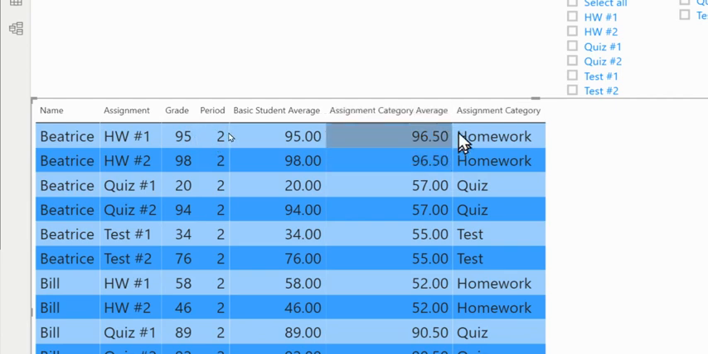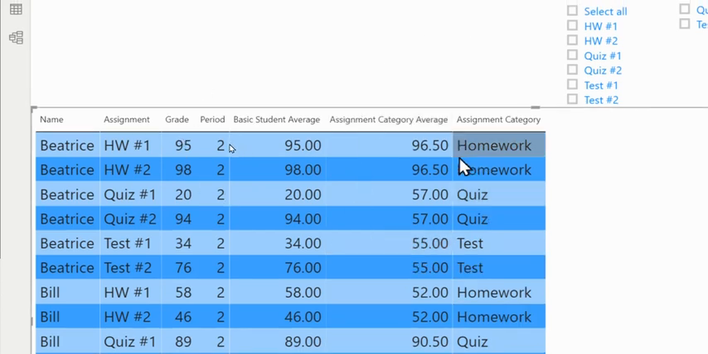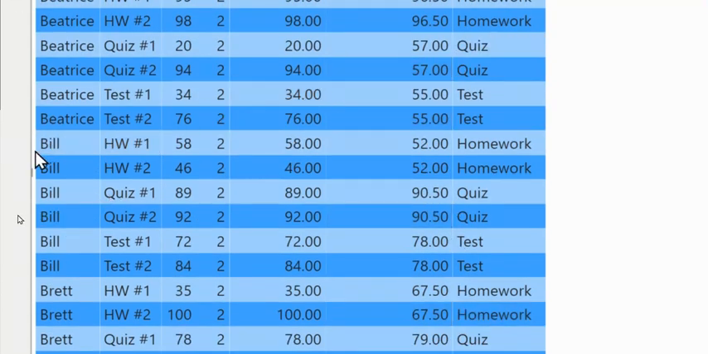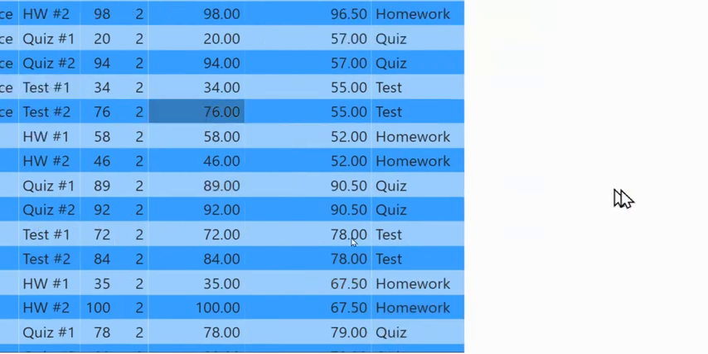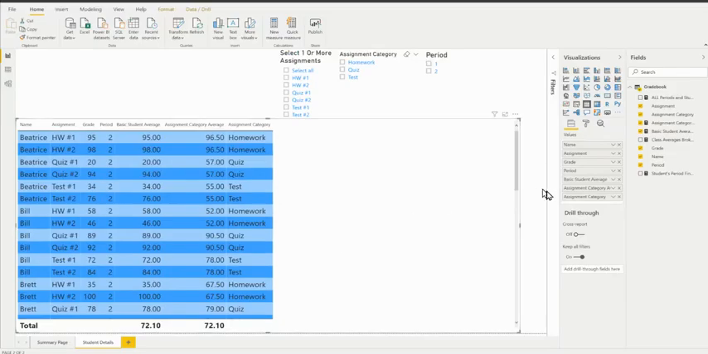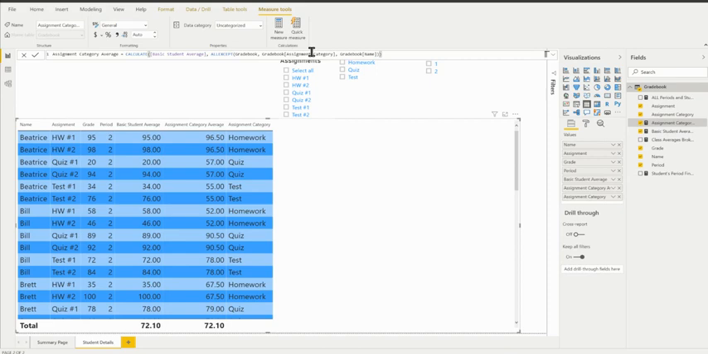This is her homework average. Her quiz average is 57. Her test average is a 55, which if we add those together, that's why she's got a 69.5 overall average. Bill, 52, 90.5. So we're actually seeing the students' averages based on what? Well, it's based on their category and their name. So it's honoring the name and the category.